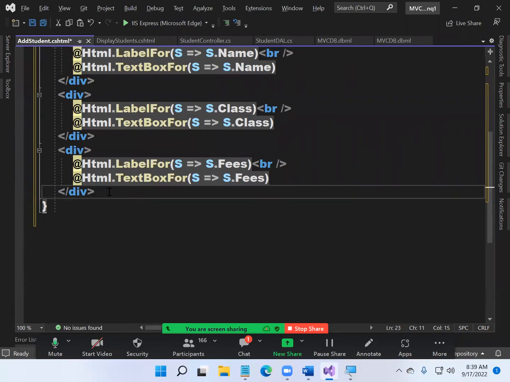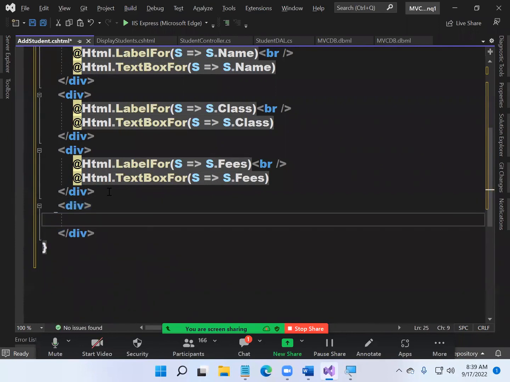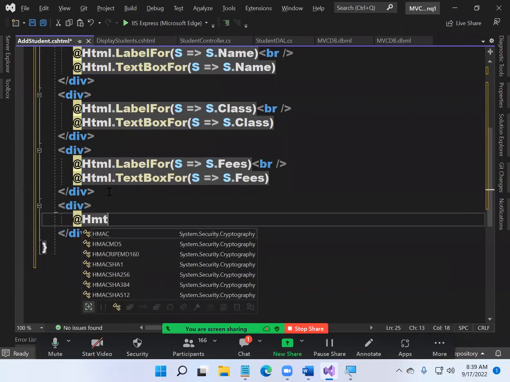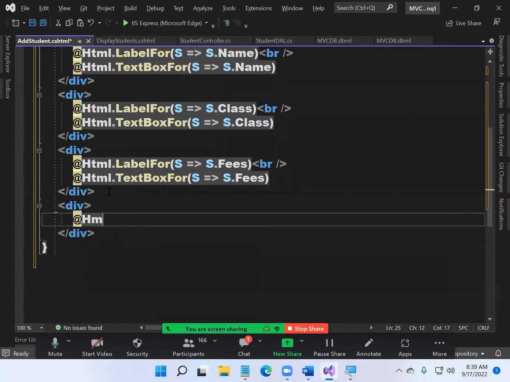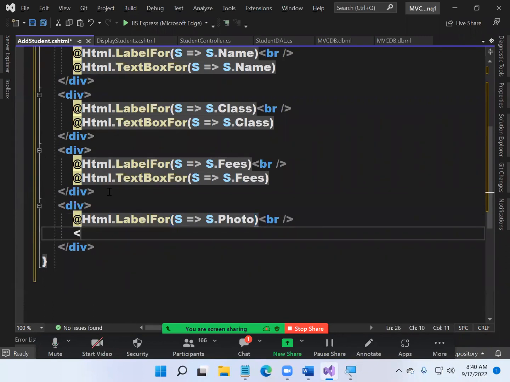Okay, watch. Div, @HTML dot label for, dot photo. Guys, listen to me. What do you want now? I want one input control for selecting a photograph. Input type is equals to file.